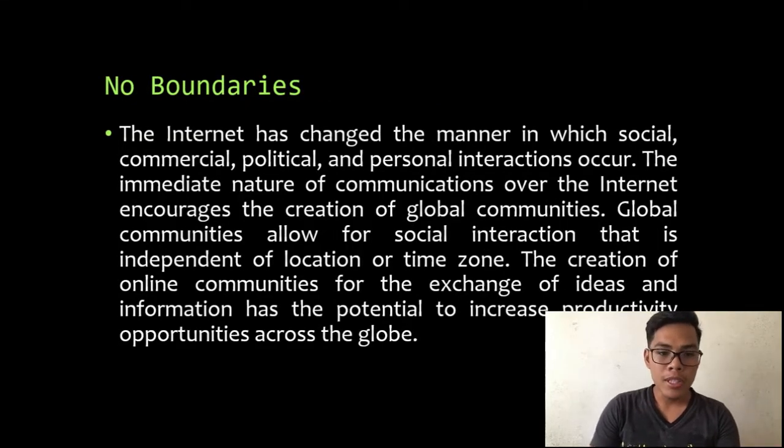No boundaries. The internet has changed the manner in which social, commercial, political, and personal interactions occur. The immediate nature of communications over the internet encourages the creation of global communities. Global communities allow for social interaction that is independent of location or time zone. The creation of online communities for exchange of ideas and information has potential to increase productivity opportunities across the globe.